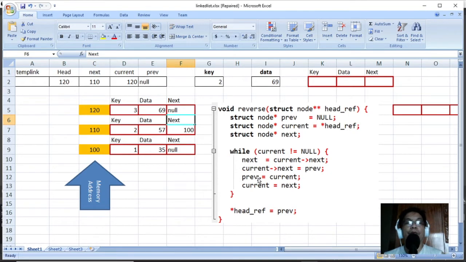And then previous is equal to current. So we change now our previous to the current. So previous now becomes 120, which is the value of current. And current now is equal to next. So current becomes 110. So we move to the next node. And then we go back to our loop condition. Current is not yet equal to null. So we again proceed inside the loop.